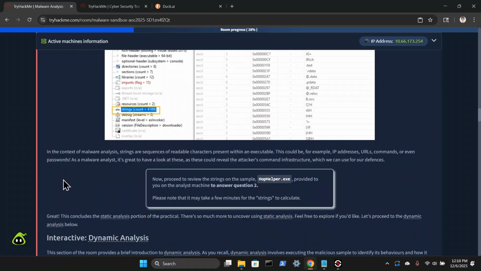In the context of malware analysis, strings are sequences of readable characters present within an executable. This could be, for example, IP addresses, URLs, commands, or even passwords. As a malware analyst, it's great to have a look at these, as these could reveal the attacker's command infrastructure, which we can use for our defenses. Now proceed to review the strings on the sample hophelper.exe provided to you on the analyst machine to answer question number 2. Please note that it may take a few minutes for the strings to calculate.